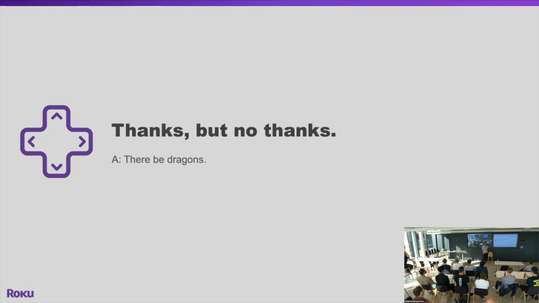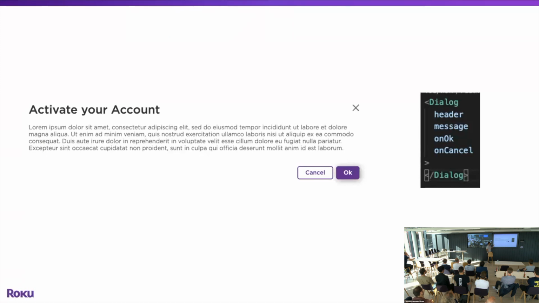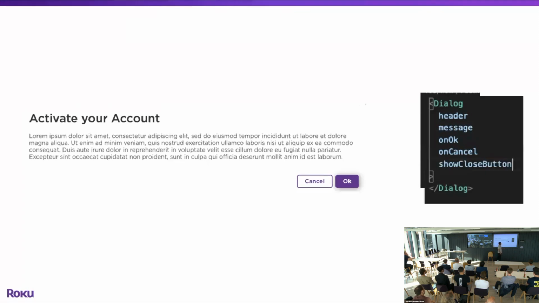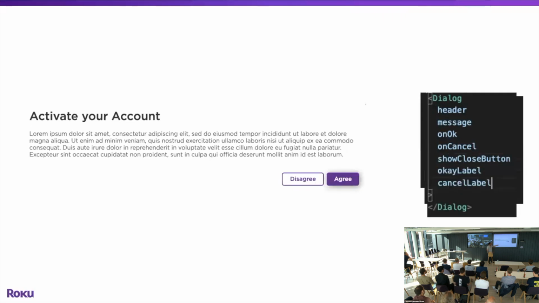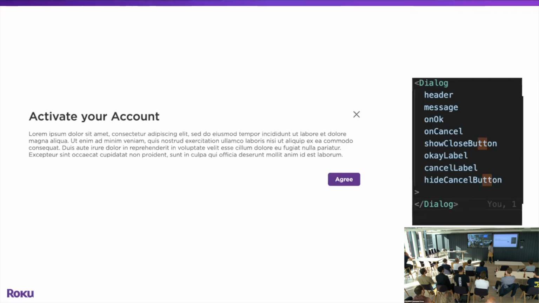There be dragons there, and I want to show you them dragons. So here we have our innocent little pop-up, right? That works for one team in one app. And then what happens? Well, a designer expresses themselves and says, we don't want the close button. So fine, I'll add a little property, show close button. We'll get rid of the close button. And then they come and they go, you know what, actually, not okay, cancel. Can we do agree, disagree? So I add 2 more properties, the okay label, the cancel label. Not too big, not out of hand just yet. Oh, but I want to hide the cancel button. So now it's hide the cancel button, which may have a different label.